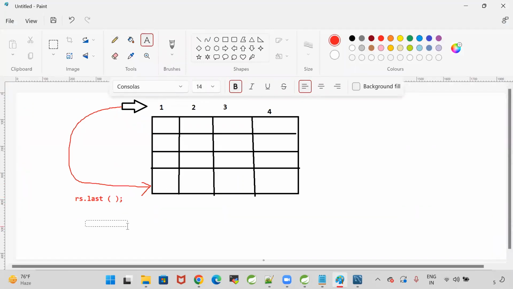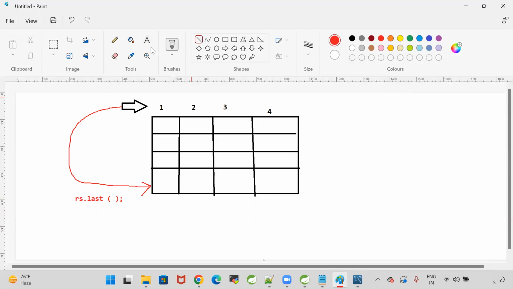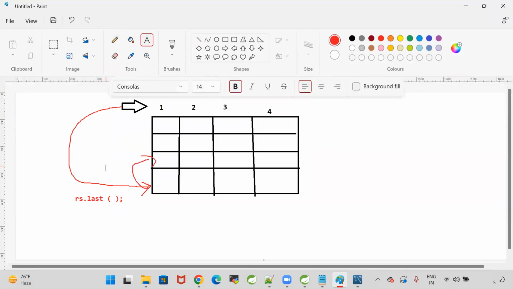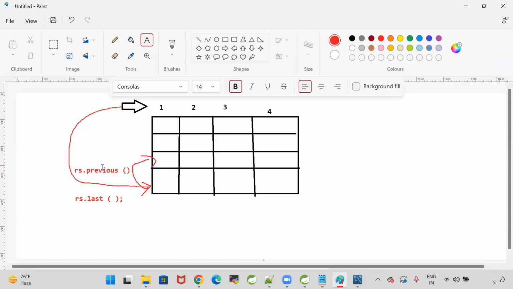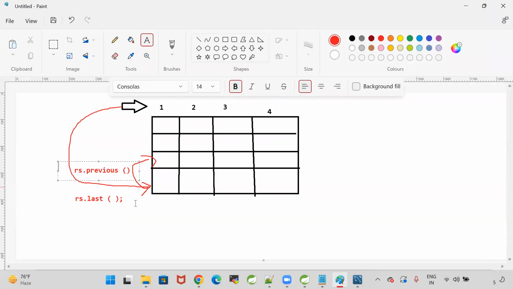Now, from this last row, I want to get the data. Can I call next or previous? Why previous, why not next? Because our cursor is already at the last position, and I want to get the data in reverse order. How to move the cursor from last to last but one? rs.previous. This previous method returns a boolean value, true or false. If a record is available in the previous position, it will give true.